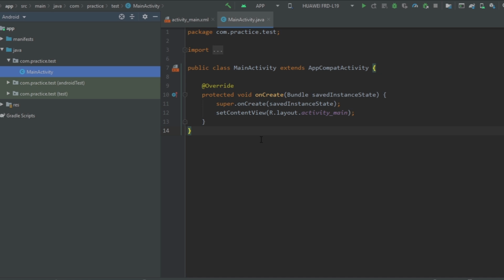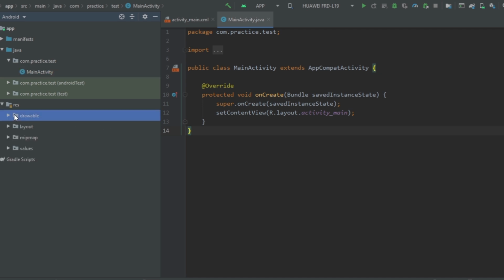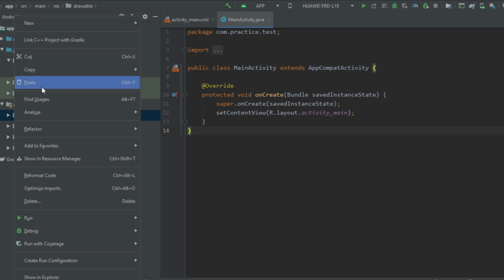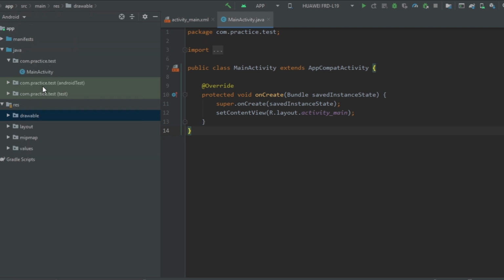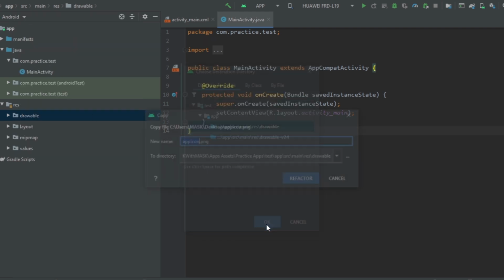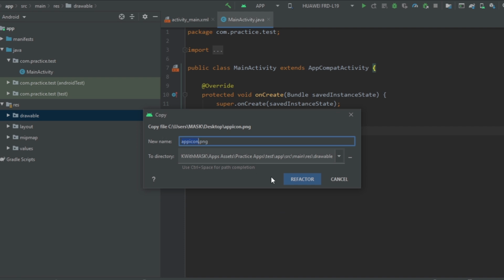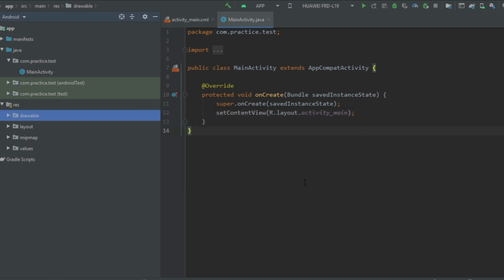Now we have to import the PNG file that I have shown you so we can use it for our app icon. So go to resources, and in drawable, paste the icon that I have shown you, click paste and click OK. This is the name. Now we have imported the PNG file.